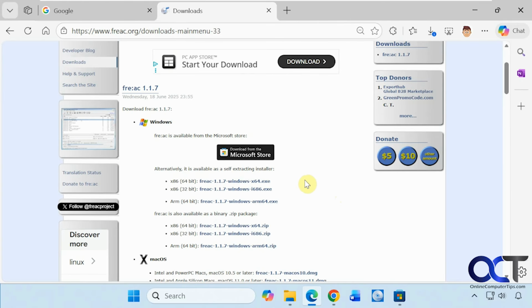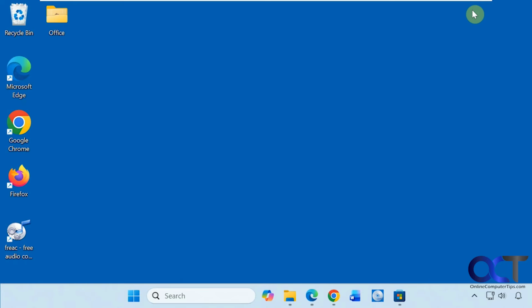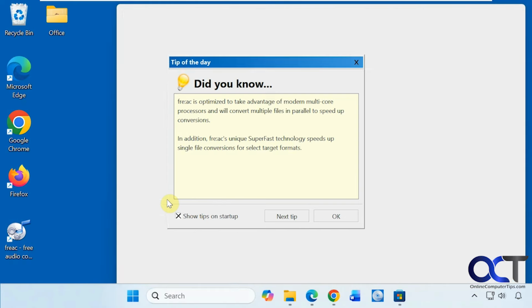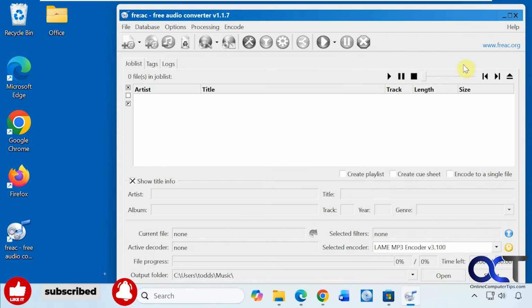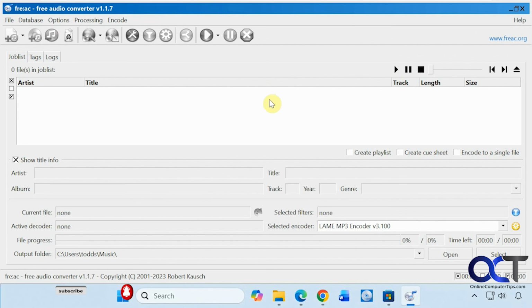All right, so all you need to do is download it and install it, which we already have going here. So let's open it up. Click OK to the tooltip, or you could check this box not to show it. It's going to make it full screen here.